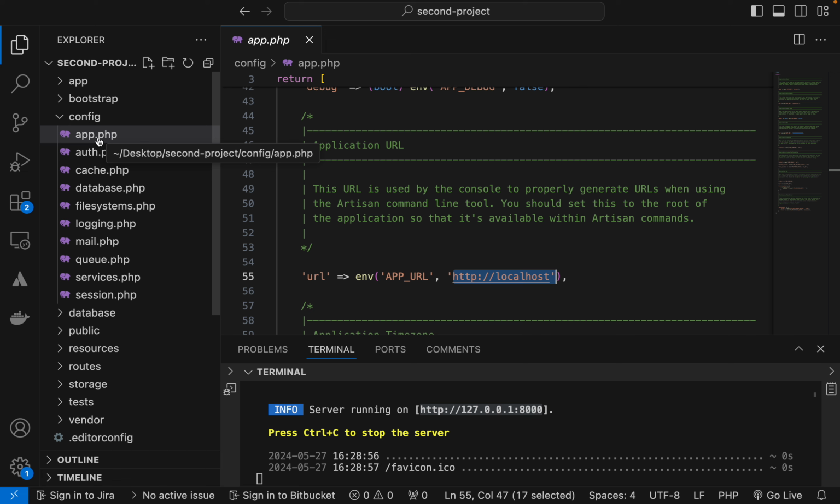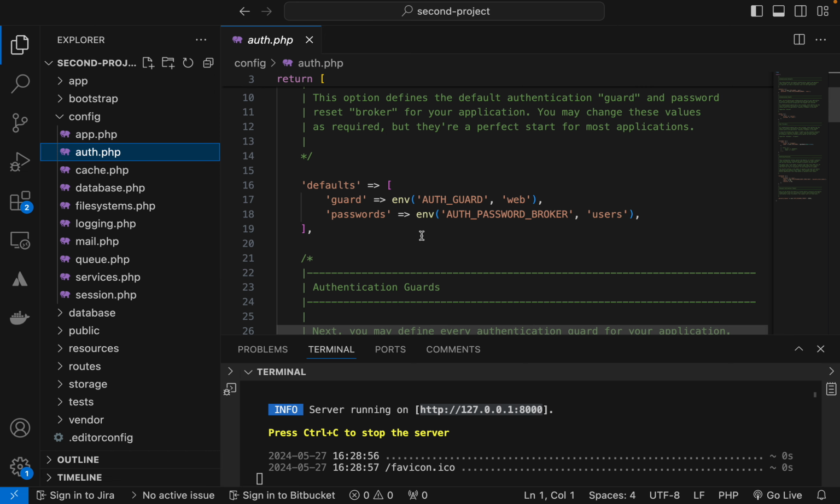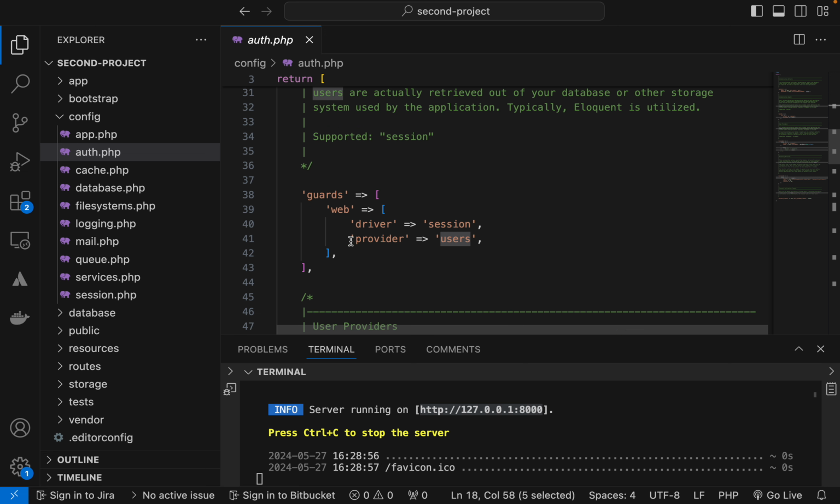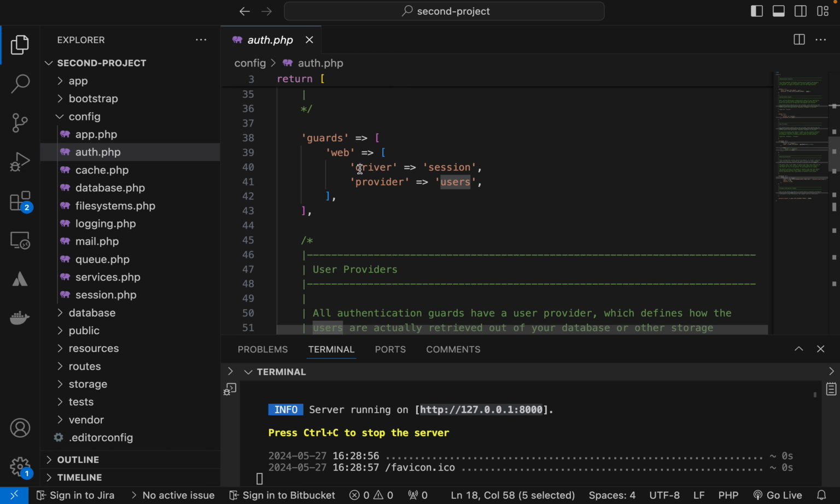So all configuration related files are here. These are related to authentication and some default settings are there, like which is the default guard of your application, which is web, right? We are not using APIs, so the default guard is web. Similarly passwords, and it's using the users table. So you see the guards are defined here. We can define more guards here.